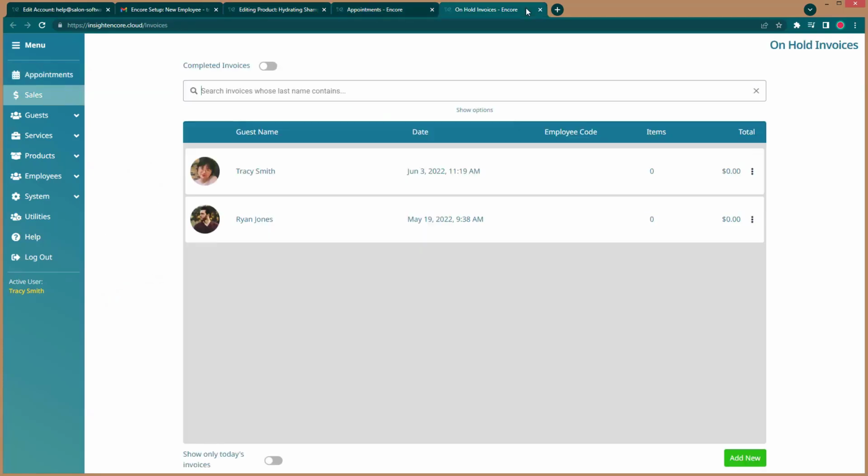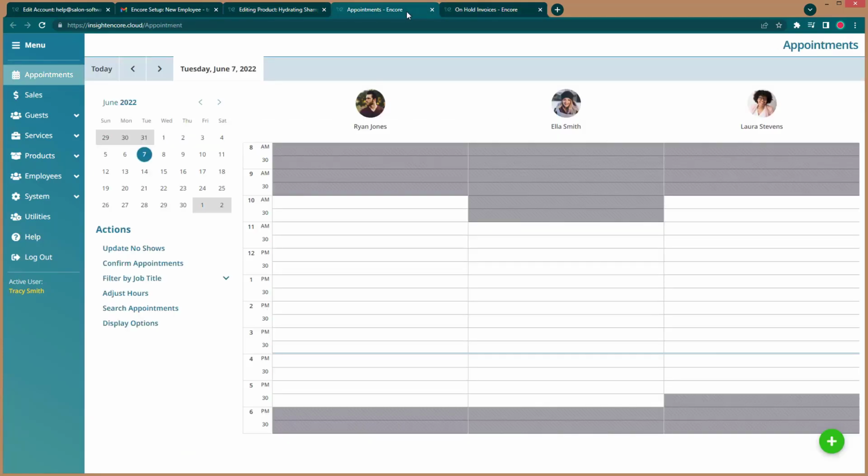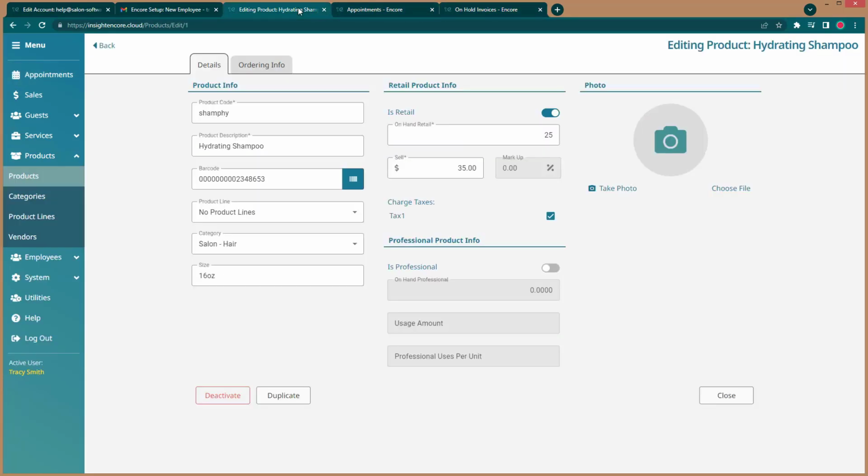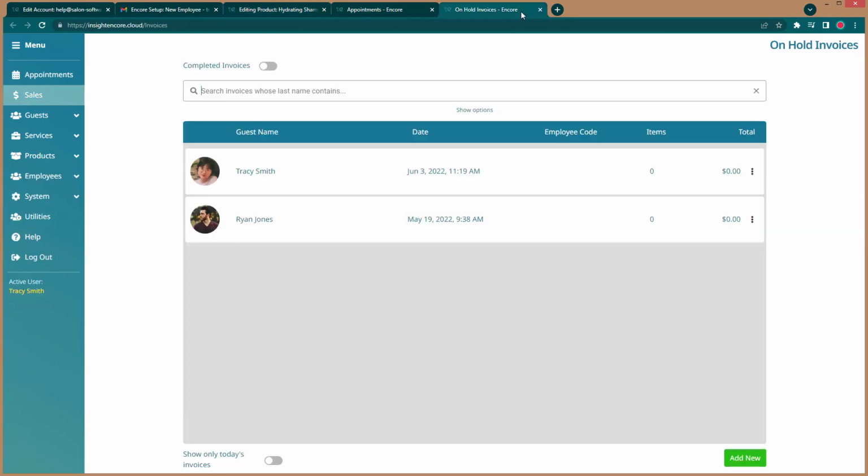Having multiple tabs open at your front desk allows you to work in multiple areas of Encore without having to close out of one screen and then try to remember where you were. This will be a time saver throughout your day.